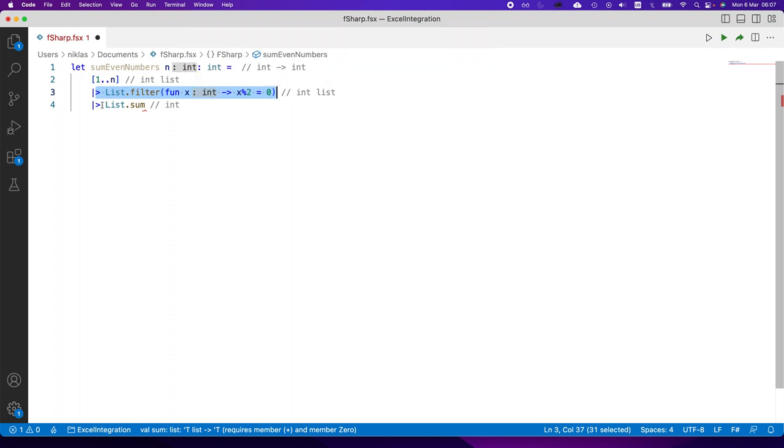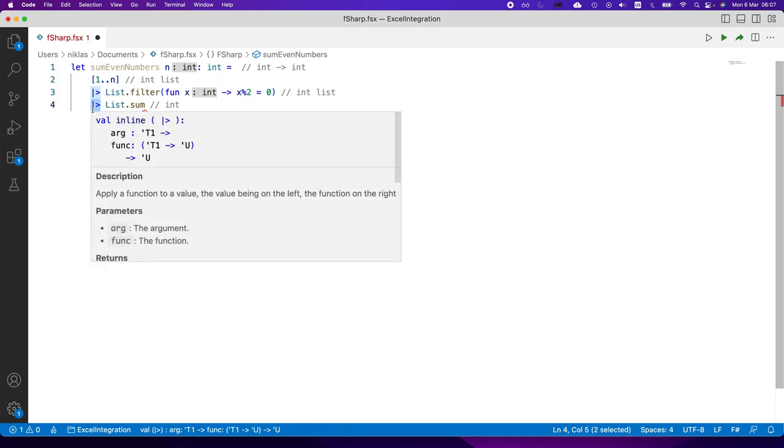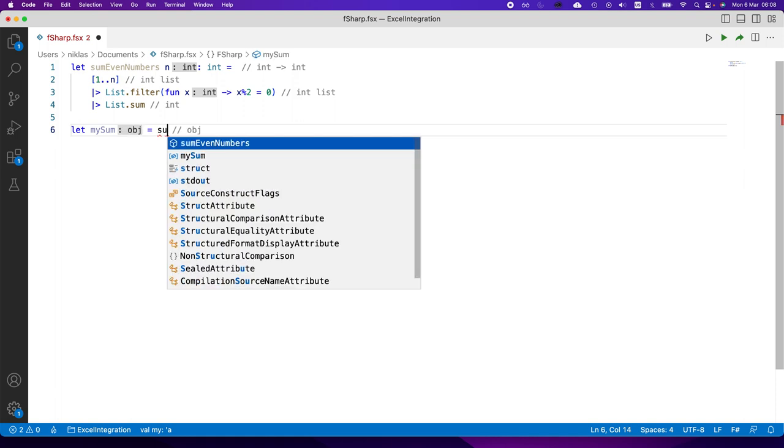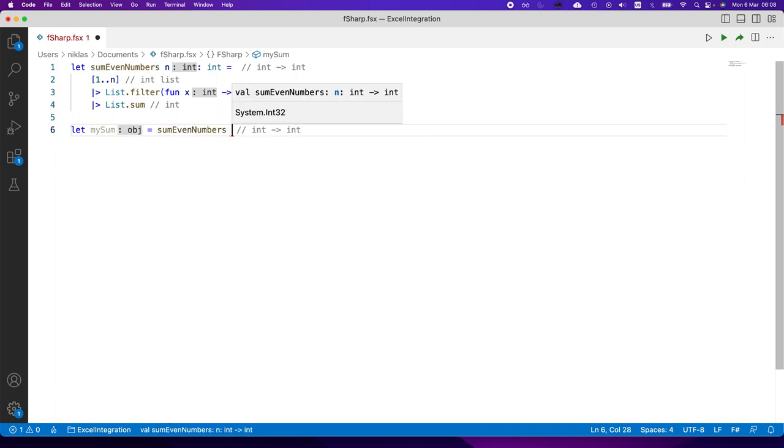So what we're going to get on line 4 that we send into this new pipe operator is another list, but it contains fewer elements potentially than the first one. And then we simply sum those up. So what I would do as the output is simply say let my sum equals, and then sum even numbers. Let's see if we can find that. There we go. And then for starters, let's just pick something simple like 4.